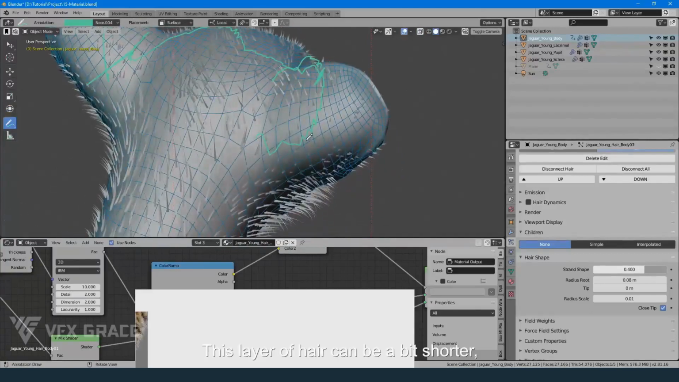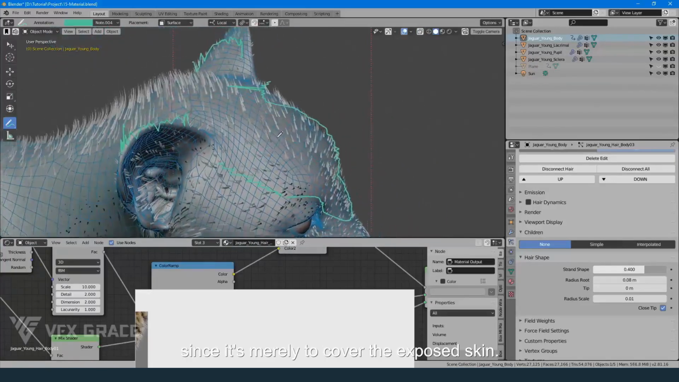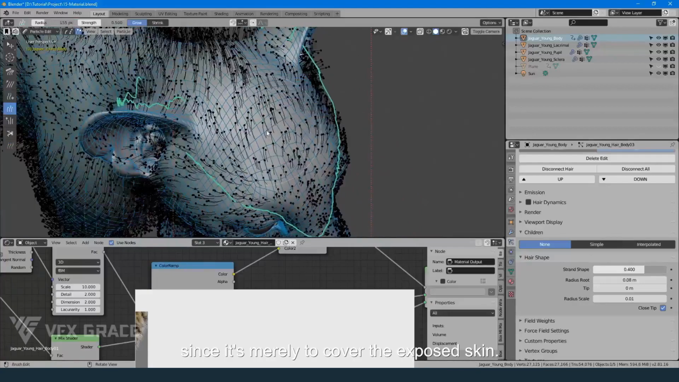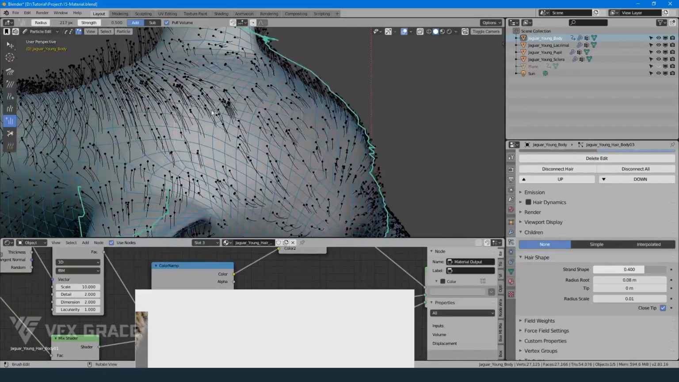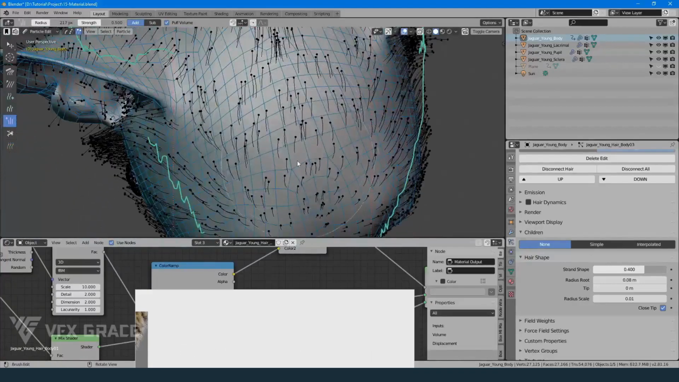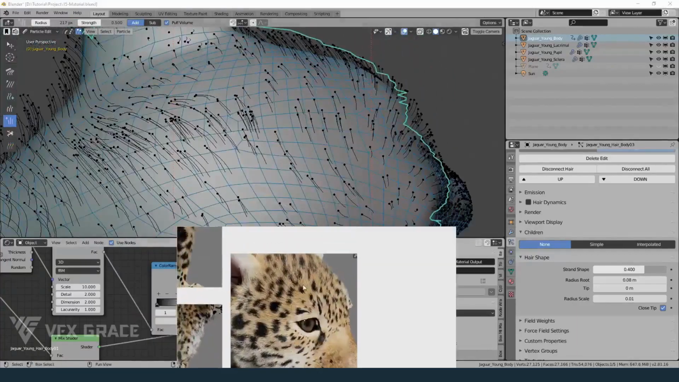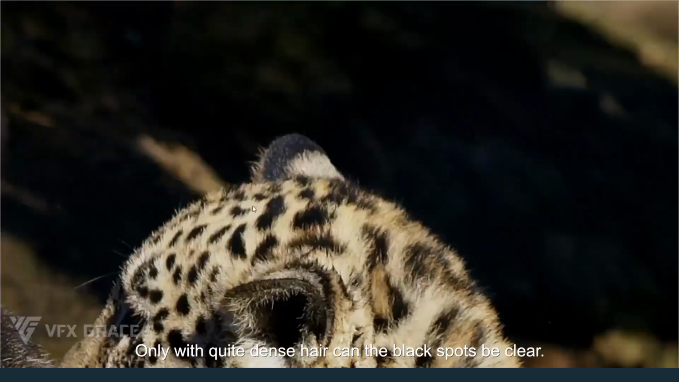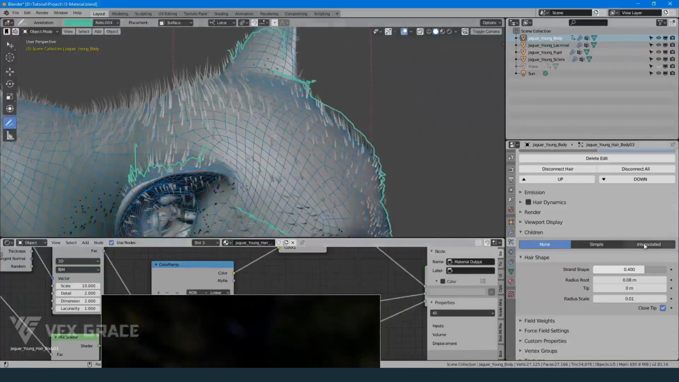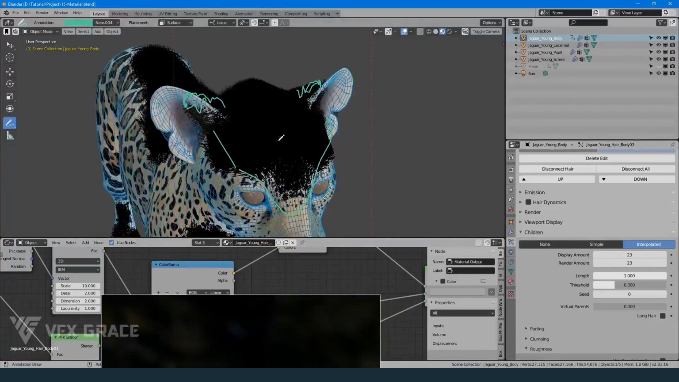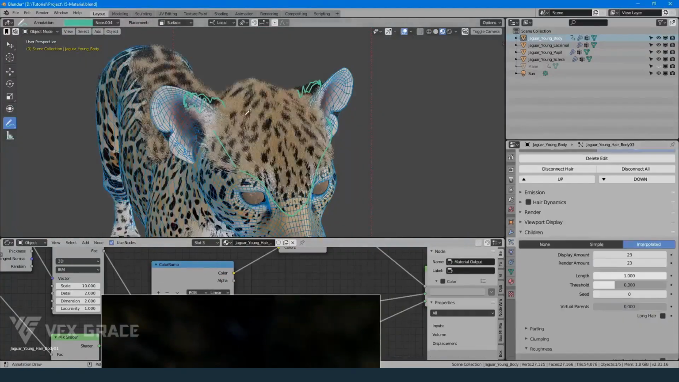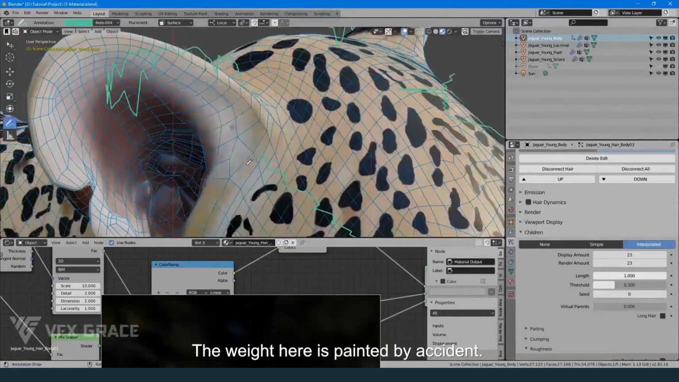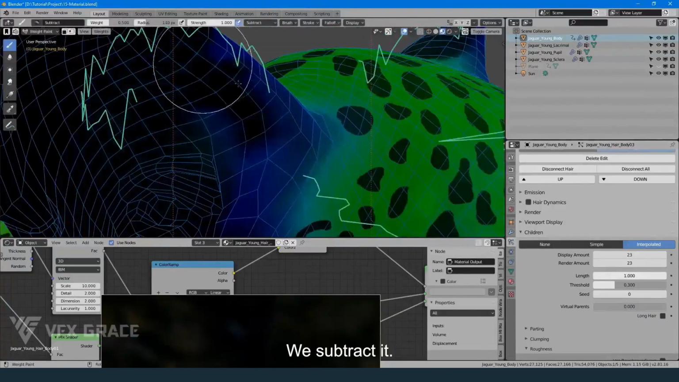This layer of hair can be a bit shorter, since it's merely to cover the exposed skin. Only with quite dense hair can the black spots be clear. The weight here is painted by accident. We subtract it.